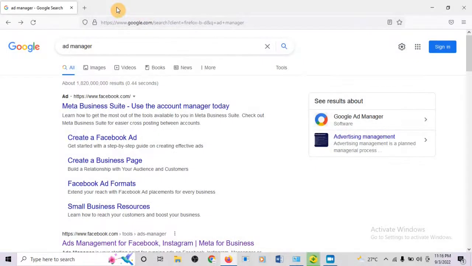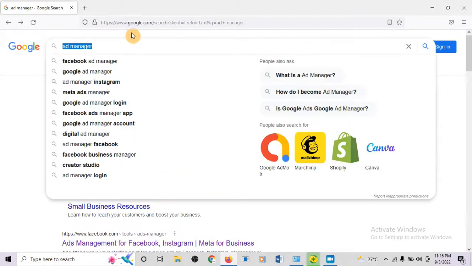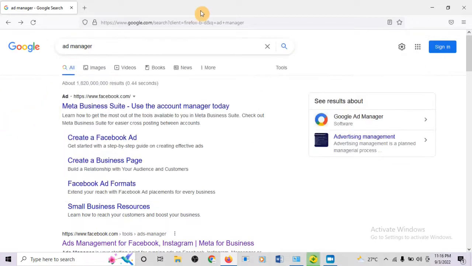To get to your ad manager account, all you need to do is type ad manager on your browser, right? So there's actually a way to get to it straight by typing business.facebook.com, but then I like going through this process all the time to get to my ad manager account. So just in case it's your first time, you can follow me through this step, or just in case you know how to get there, you can skip this step, right?